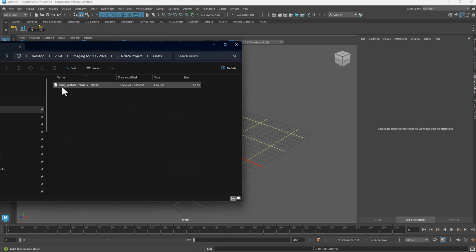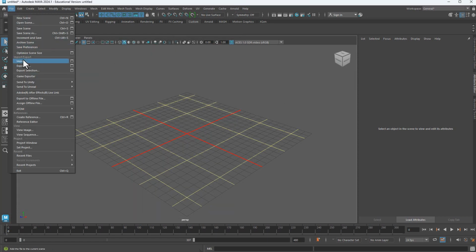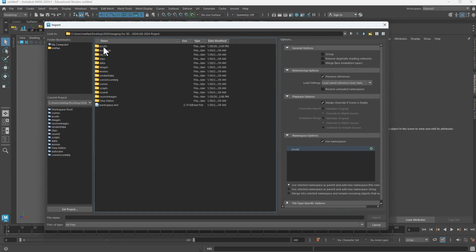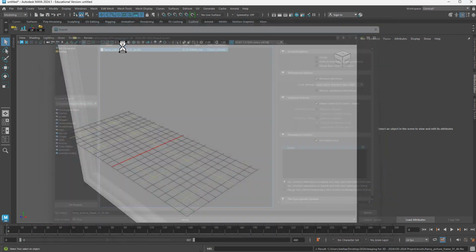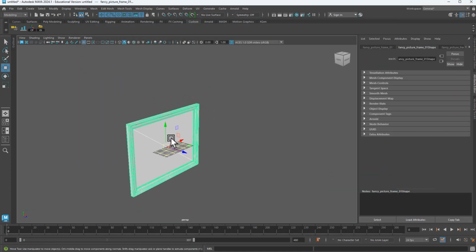So I have here the asset of a fancy picture frame, and I do have source images and I do have the textures in them. Typically I would want to name this just so I can keep things organized. Now I have Maya open. I'm going to go to File and then Import, and then I'm going to go into the Assets folder, then import that frame.